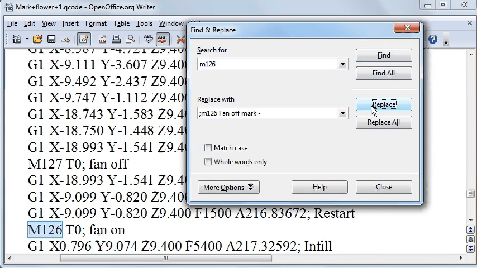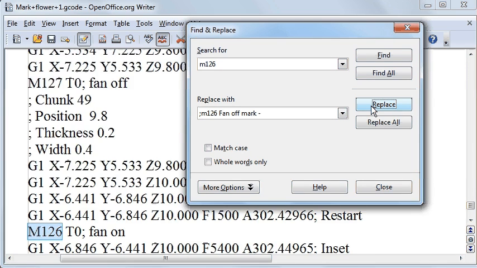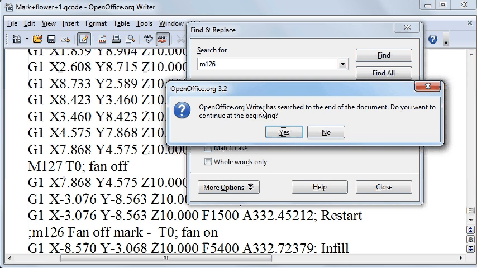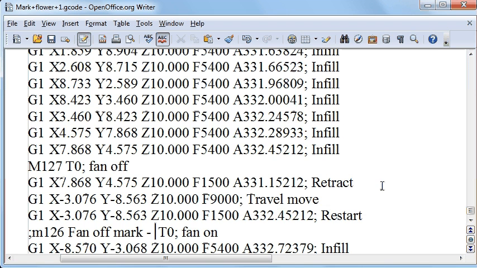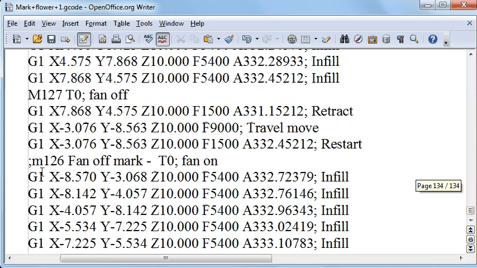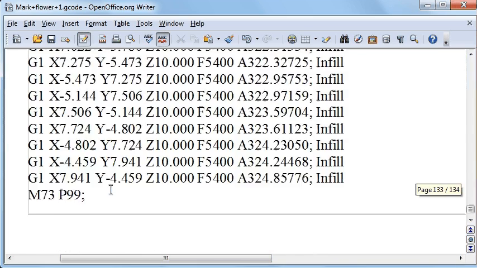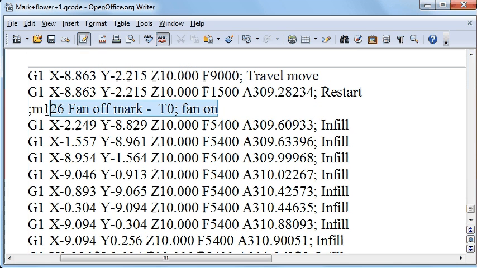I'm not going to use replace all, because at the beginning of the print, as I talked about in the previous video, we do want the fans on at the start of the flower, but not at the end. Now it's telling me that it's reached the end of the document. And do I want to begin at the beginning? And I don't. So I'm going to say no. I only want to turn the fan off for the end part when the drooloops are printing, not at the beginning. So here you can see one of my modified lines. Here's another one. The fan is now off because I've commented that line out.